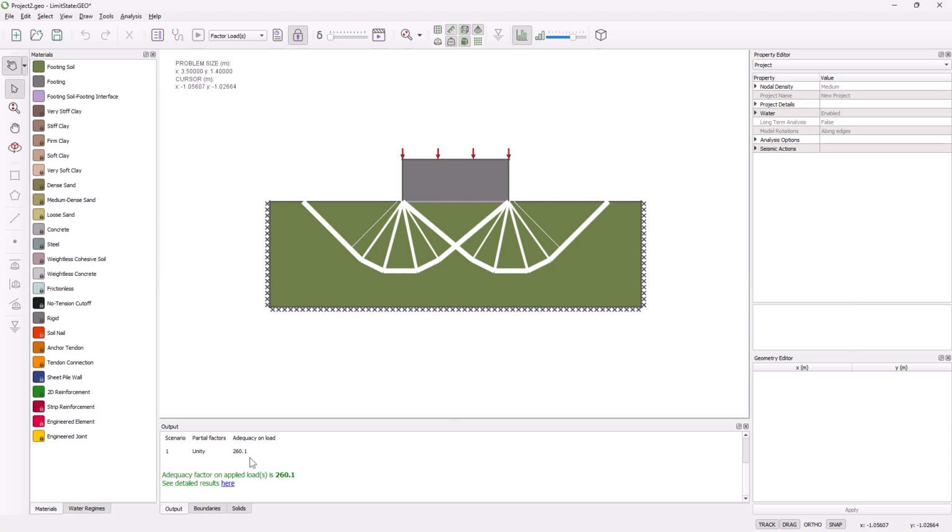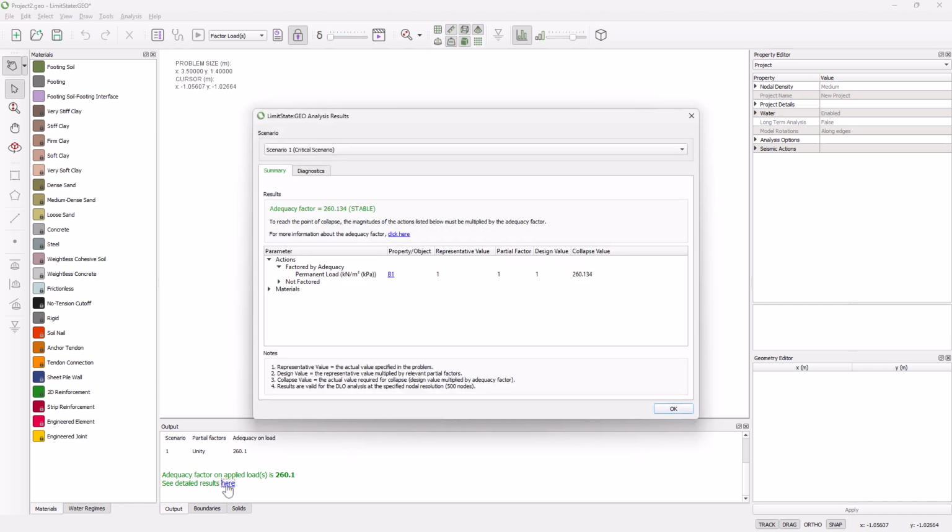If you're familiar with the bearing capacity equation, the solution for an undrained soil should be 5.14 times the undrained strength, which in this case was 50. So that comes up pretty close to 260. The result comes up as green because we've had to increase the load to cause collapse, and we can get a summary of the results by clicking this button here.